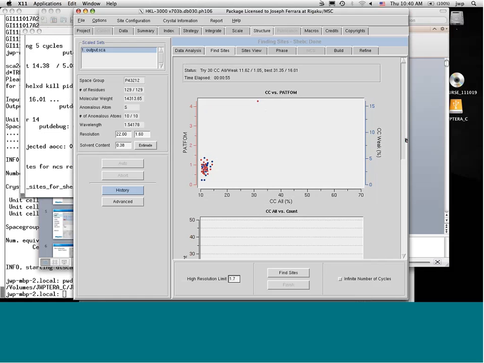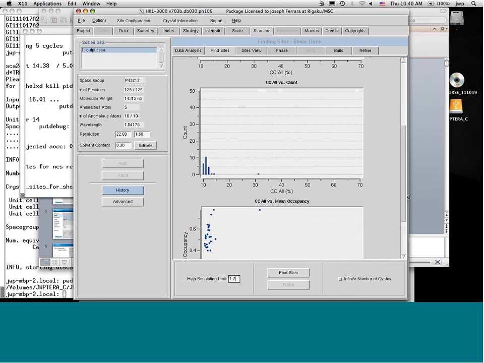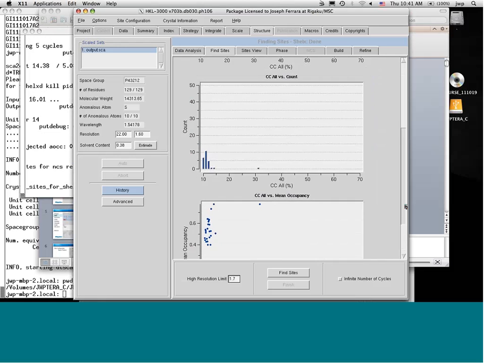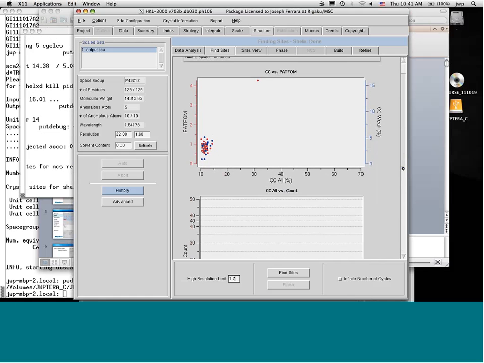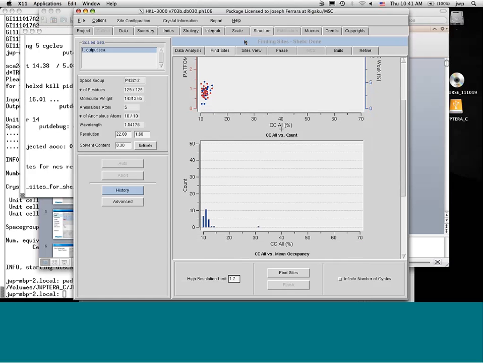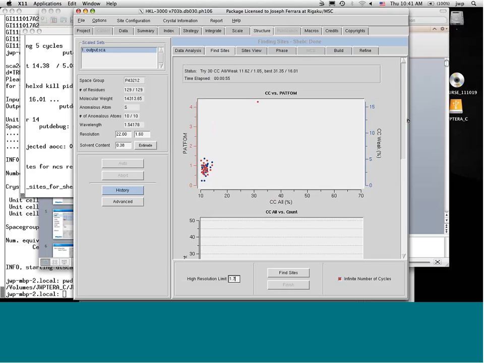The other thing to look for here is that the average occupancy of the sites is relatively high, especially for something that you know is covalently bound, such as the sulfur in the cysteines here. If I had needed to go more cycles, I should have clicked here on infinite number of cycles. So it stopped when it thought it found a good solution here.